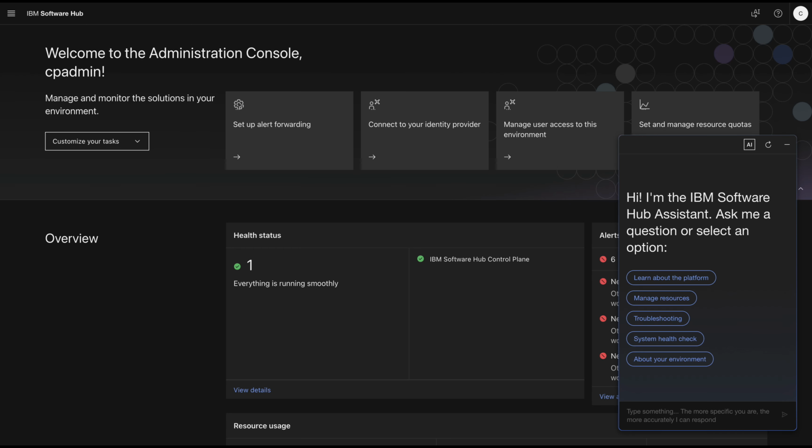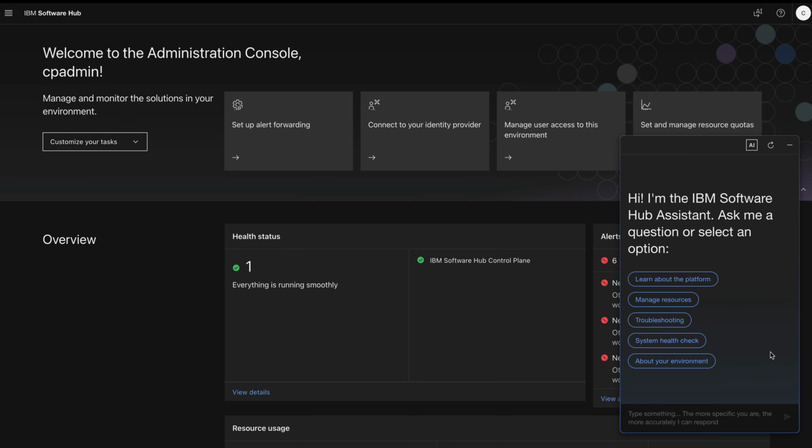Powered by IBM's Granite large language model, the Software Hub AI assistant helps you find precise answers, execute tasks, and follow guided workflows, all through a simple conversational experience. With smart guidance, the assistant helps you spend less time searching for solutions and more time focusing on what matters most. Whether it's setting up environments, monitoring systems, or troubleshooting issues, it makes daily operations smoother and more efficient. Now, let's see how it works.